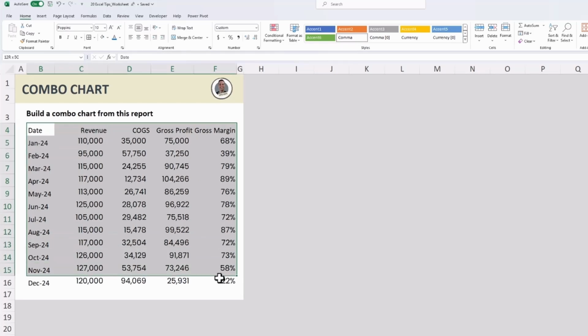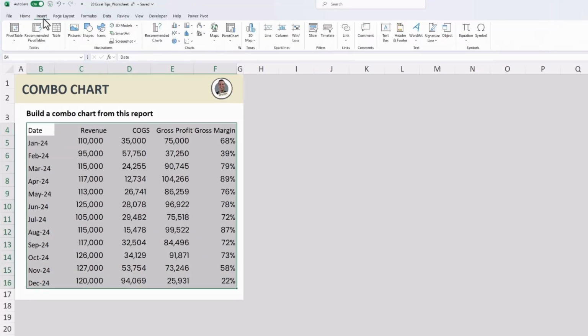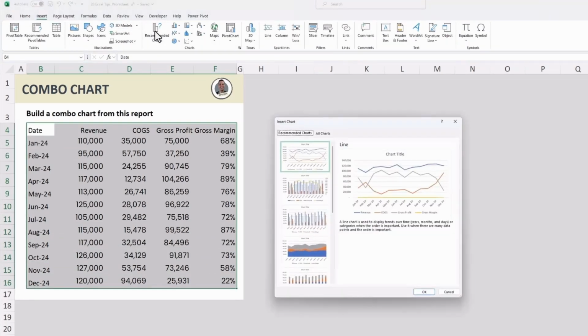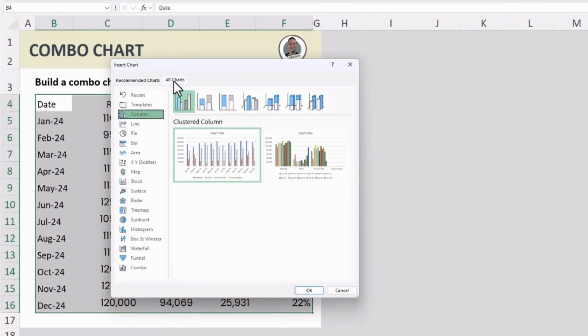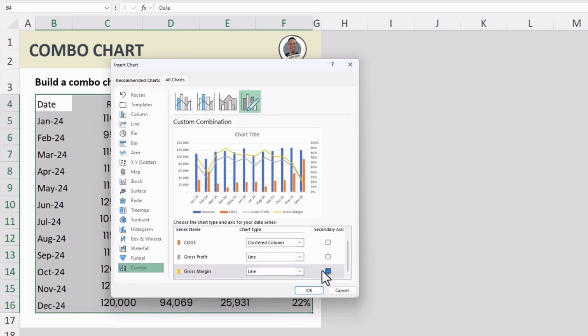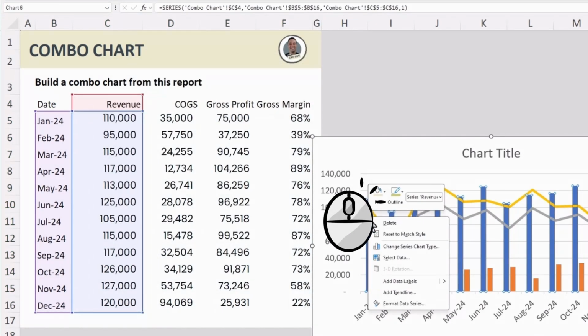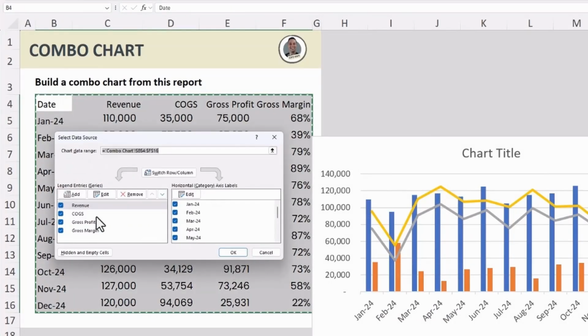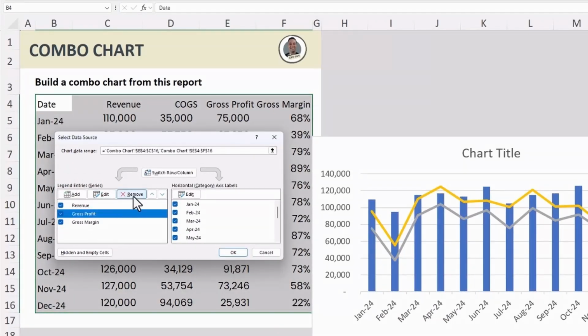Now let's create our chart by first selecting all of my range over here. I'll click on Insert, Recommended Charts. Then I'll go ahead under All Charts, click on Combo. Now here's the key. I'm going to go to gross margin and I'm going to make this a secondary axis as such, and I'll make this over here a clustered column. Let's click OK. Let's right click, then click Select Data, and let's get rid of COGS and gross profit.